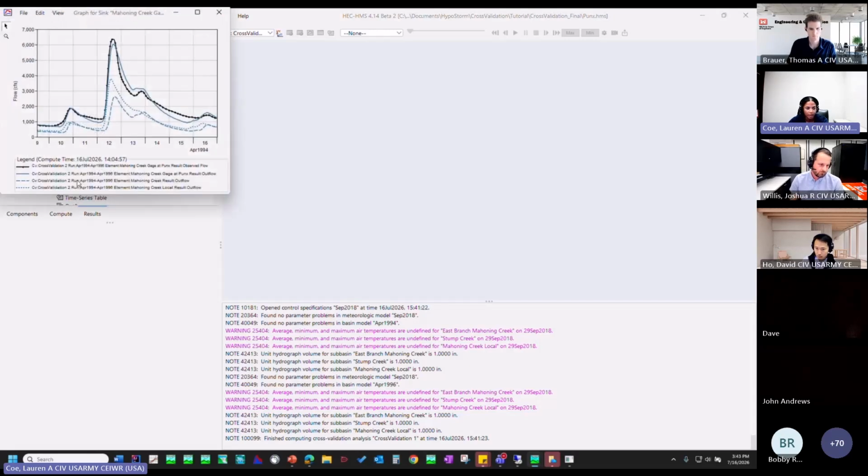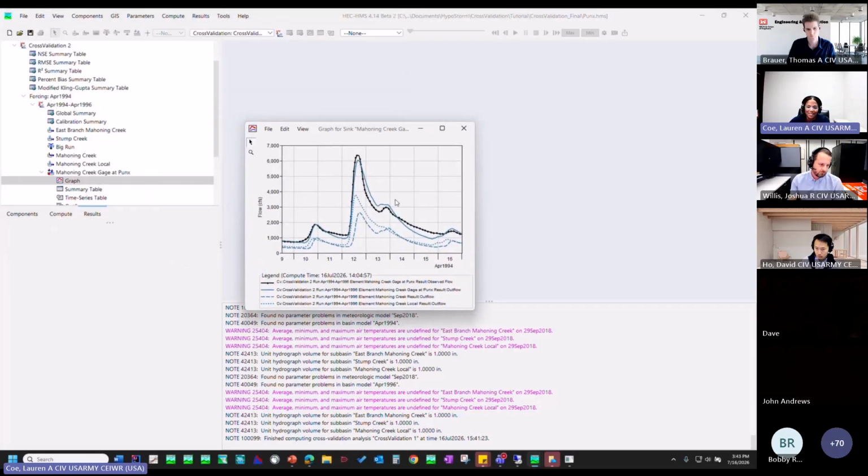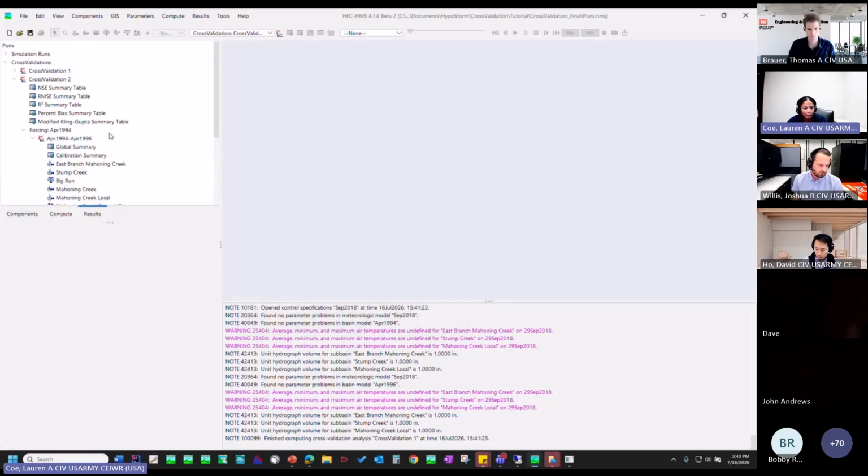You can click here, look at your calibration. That's actually pretty good for a cross-validation. And you can view that as you would any other simulation run. But let's hop back up here to the calibration summary table.